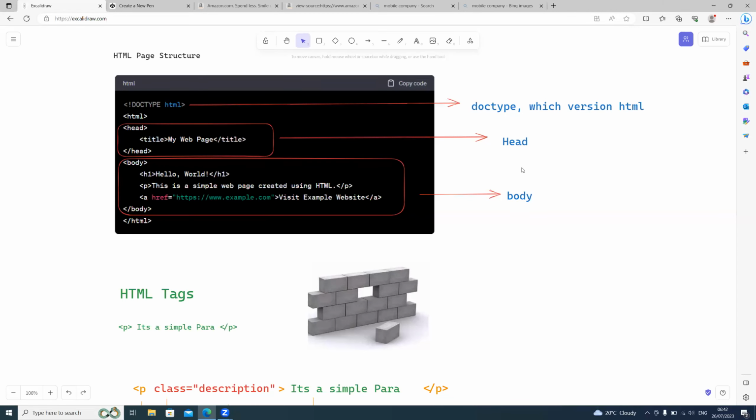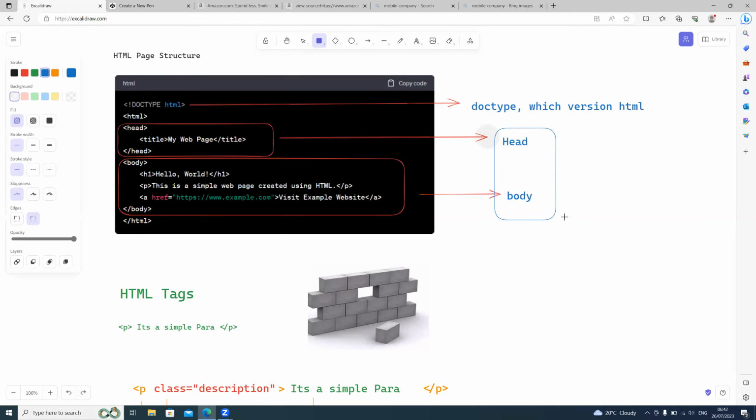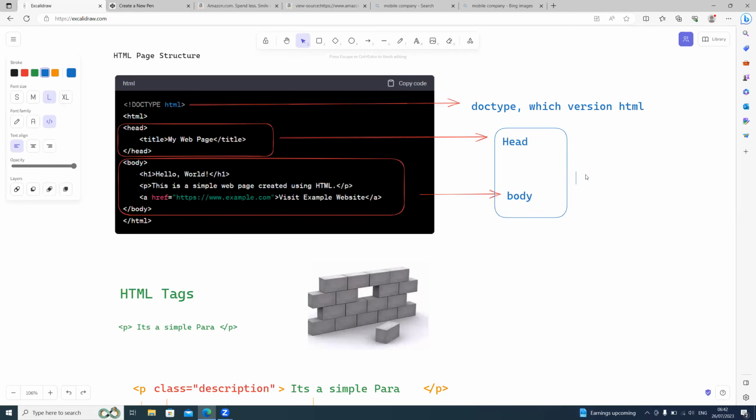But if you see, this head and body are wrapped within another tag called html itself. It's wrapped inside html. You can see that html starts and html closes. Just going back to our example.